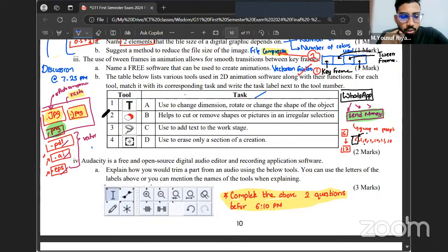The table below lists various tools used in 2D animation software along with their functions. For each tool, match it with a corresponding task and write the task label next to the number. Okay, so you can see there are task labels A, B, C, D and numbers 1, 2, 3, 4 we are supposed to match.